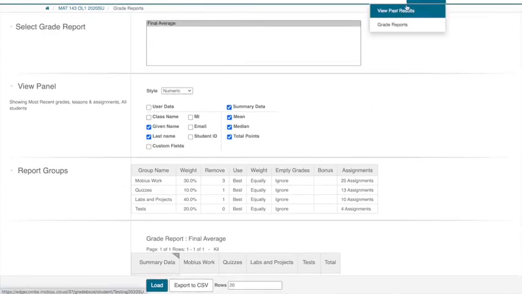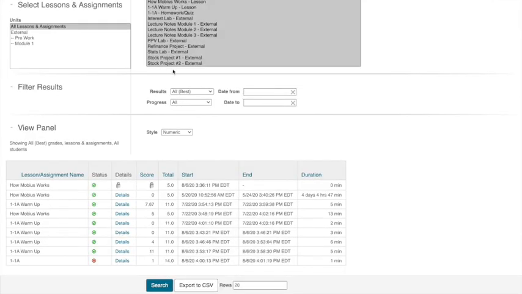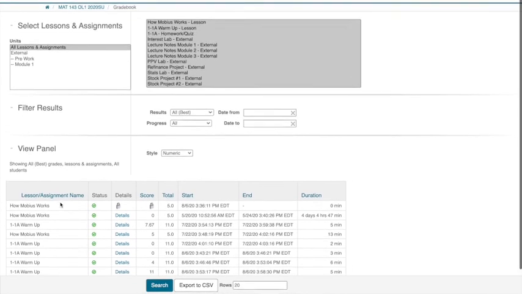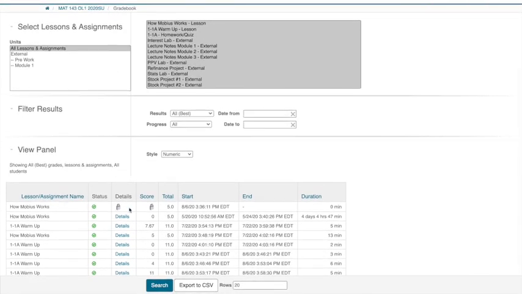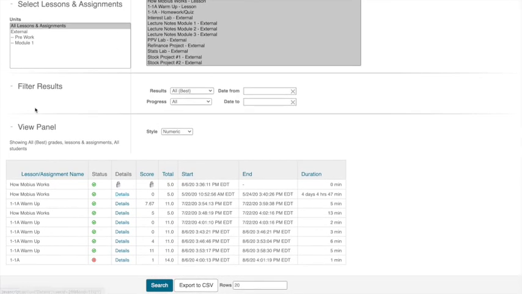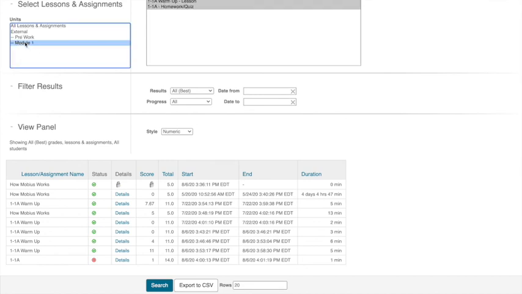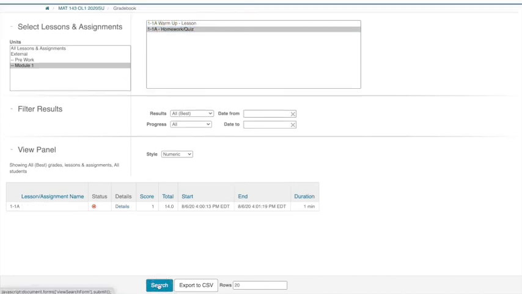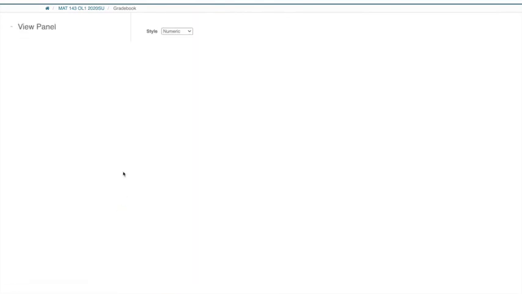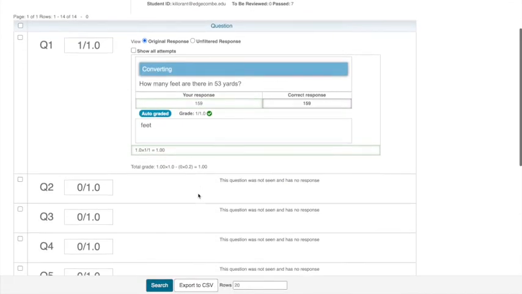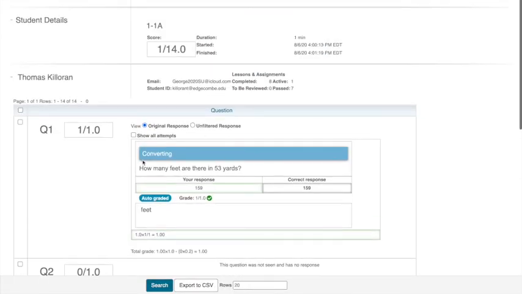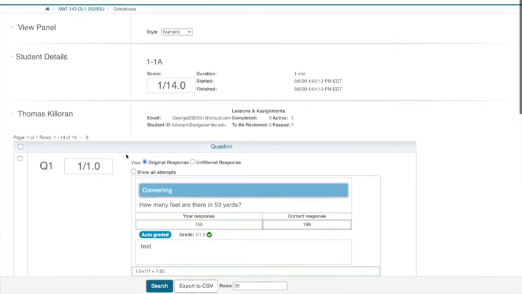Now if you're looking for past results on an assignment, you can load up this page. It'll show you all your finished work. Or you can narrow it down and say, I want to look at Module 1. I want to look at the 1-1A assignment. And it'll pull up that assignment. And then if you click Details, it'll show you details of these questions. I only did the first one. And that's how Mobius works.